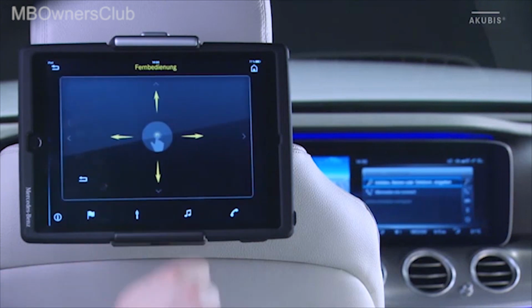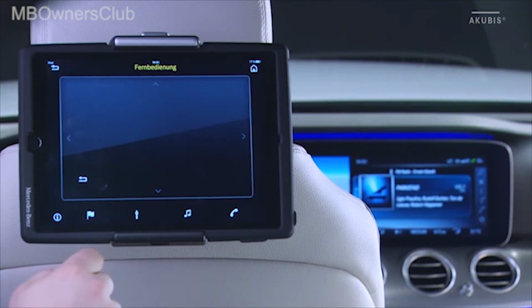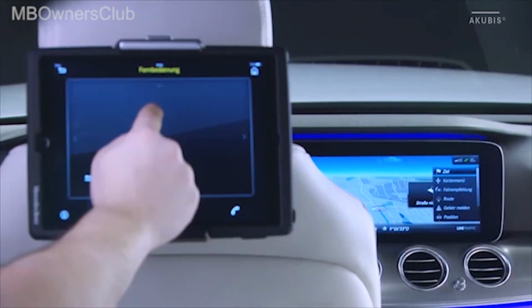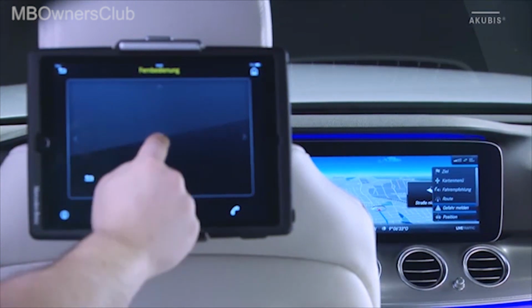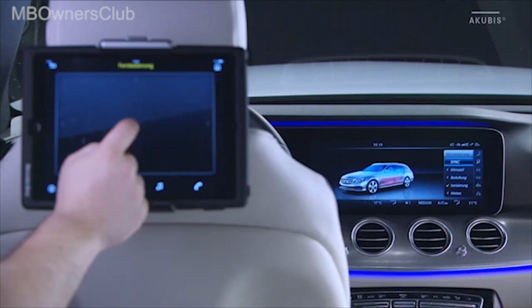Via the remote control menu, even the head unit can be controlled by the app. With this, for example, you can access the navigation menu directly via the touch button bar, or change the ventilation settings in the rear.